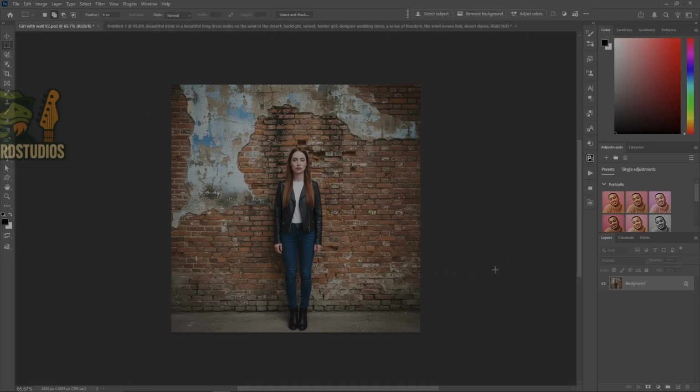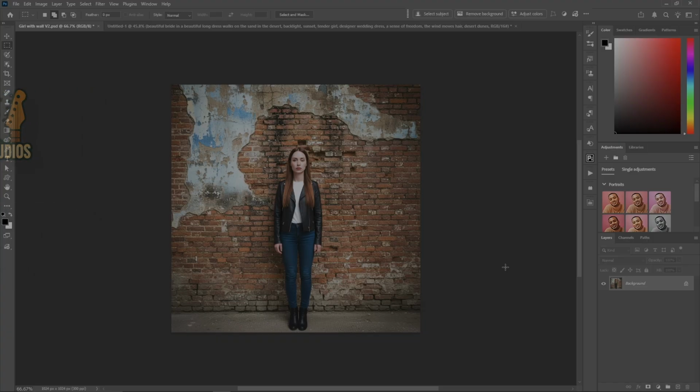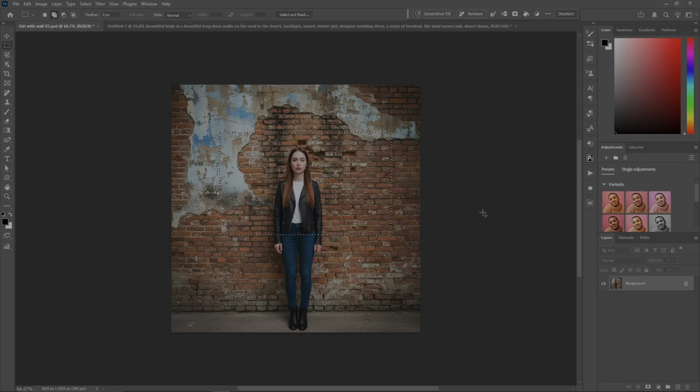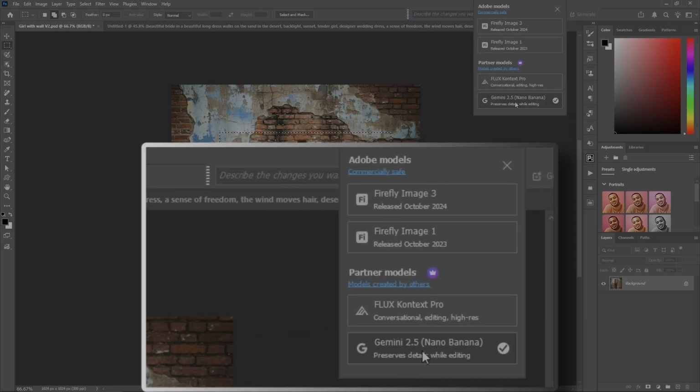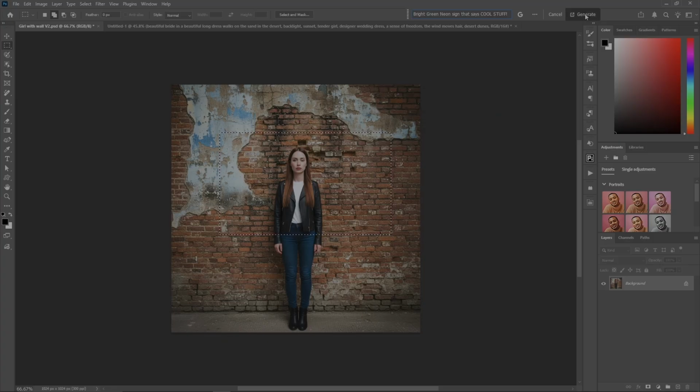Okay, I got this picture of this girl standing in front of a wall. I want to put a neon sign behind her that says cool stuff. So I'll grab the rectangular marquee tool. We'll make a nice rectangle there. Go to Generative Fill. Make sure it's Nano Banana. And we'll say bright green neon sign that says cool stuff, exclamation mark. And hit generate.